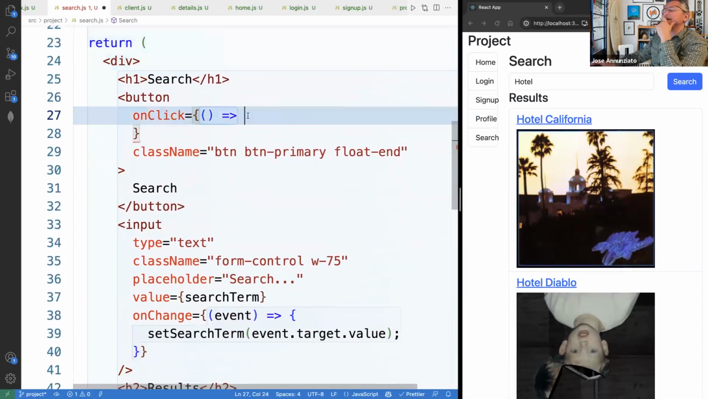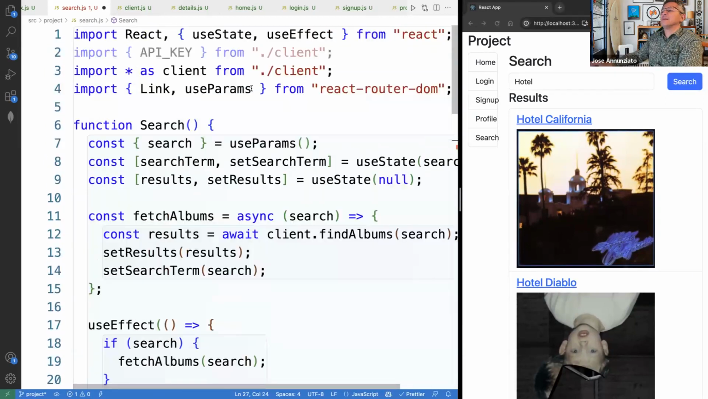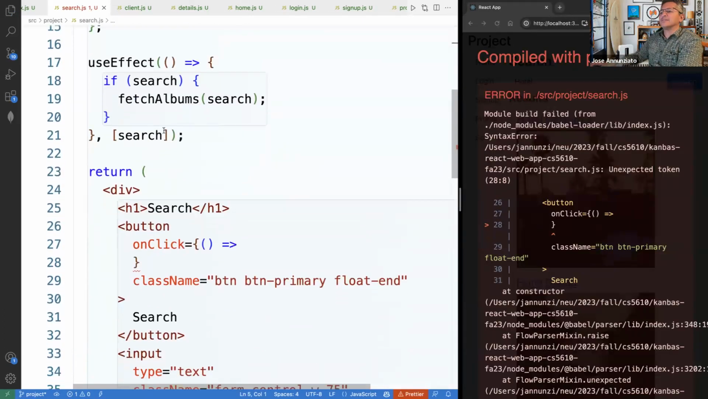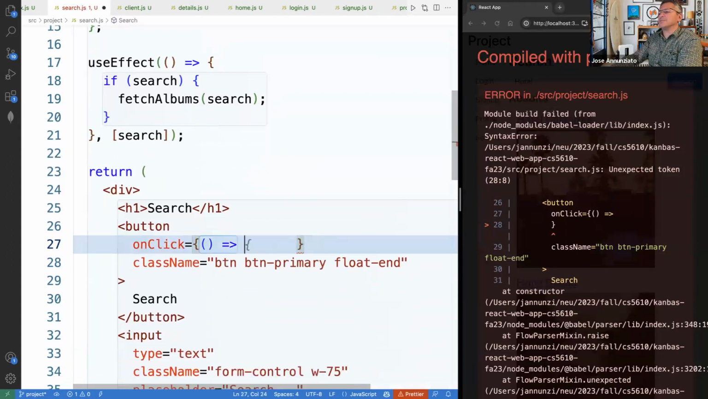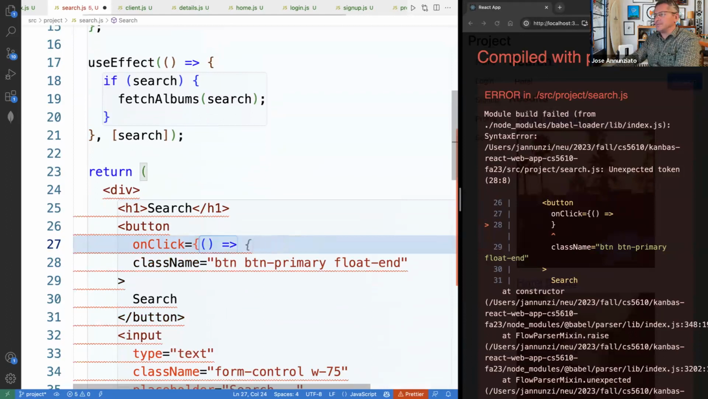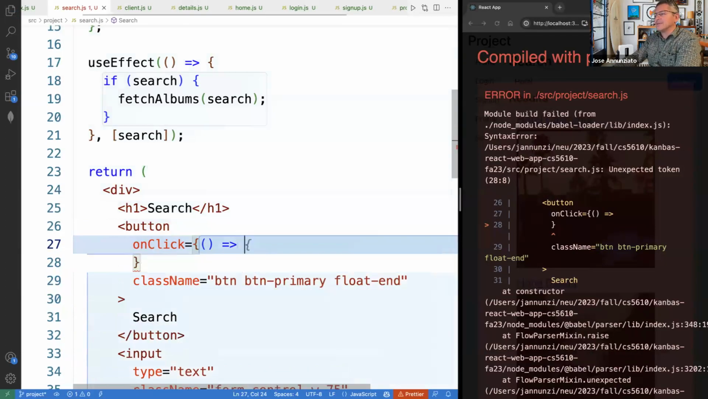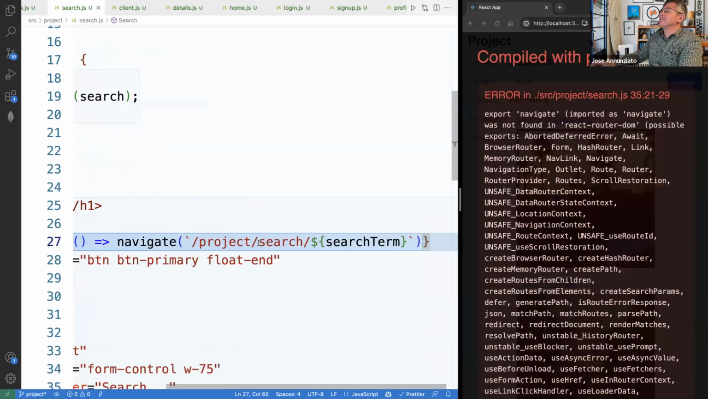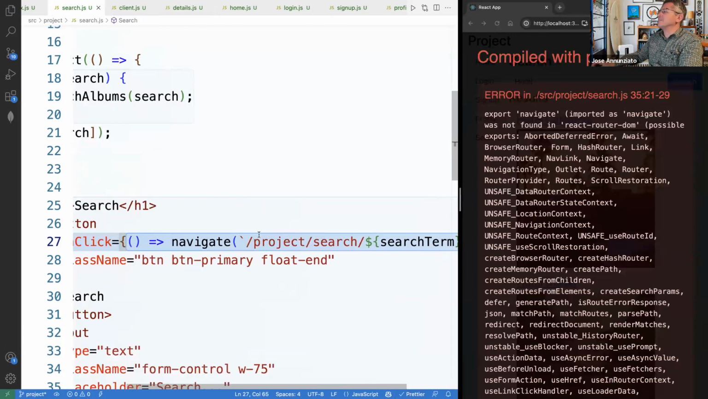Okay, so to do that, there's a function called navigate, I believe, right? Yeah, so navigate allows me to set that URL at the top. So navigate. And here we can say I want to do navigate, and we can provide the URL of where we want to navigate, /project/search/search term. See that?